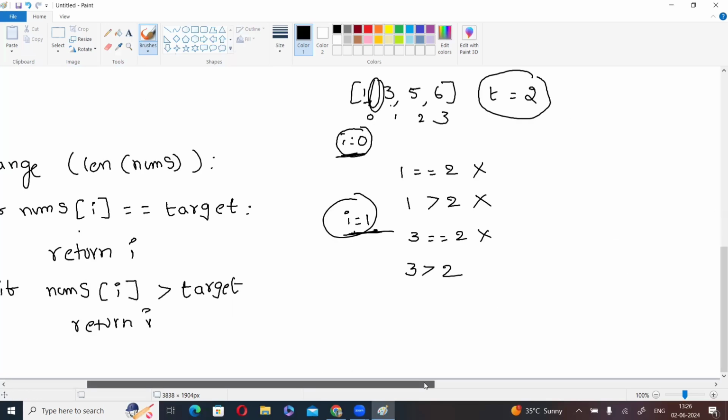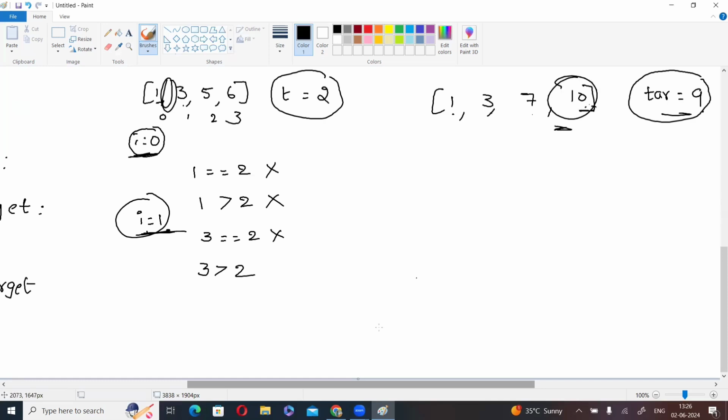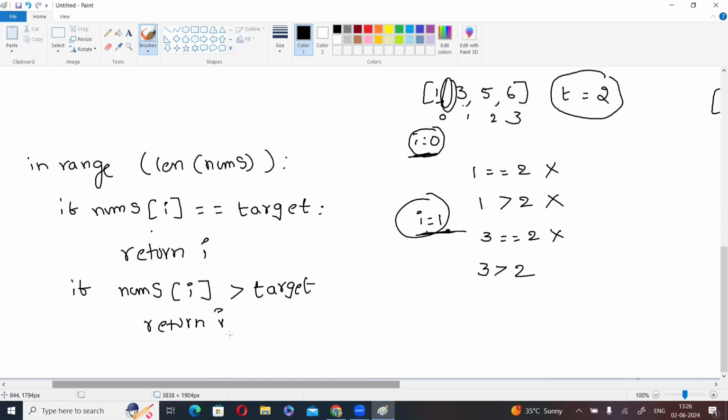I will explain with one more example. For example, 1, 3, 7, 10. Assume your target is equal to 9. What is the procedure? 9 is compared with 1, 9 is greater than. 9 is compared with 3, 9 is greater than. 9 is compared with 7, 9 is greater than. 9 is compared with 10, 9 is less than. Stop. Whenever your target is less than an element, stop; until the target is greater than, repeat the loop. This is the position, return i.